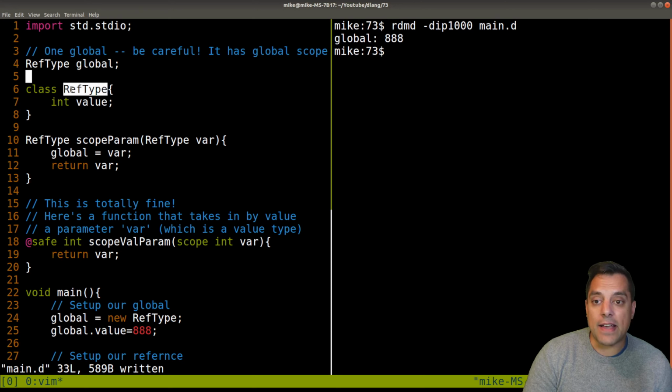So this is just a class, right? Classes are always reference types. And I'm just wrapping an integer value here, again, just to make it a little bit more interesting. So anything that's a reference type, like a class, is something that we care about that could escape.